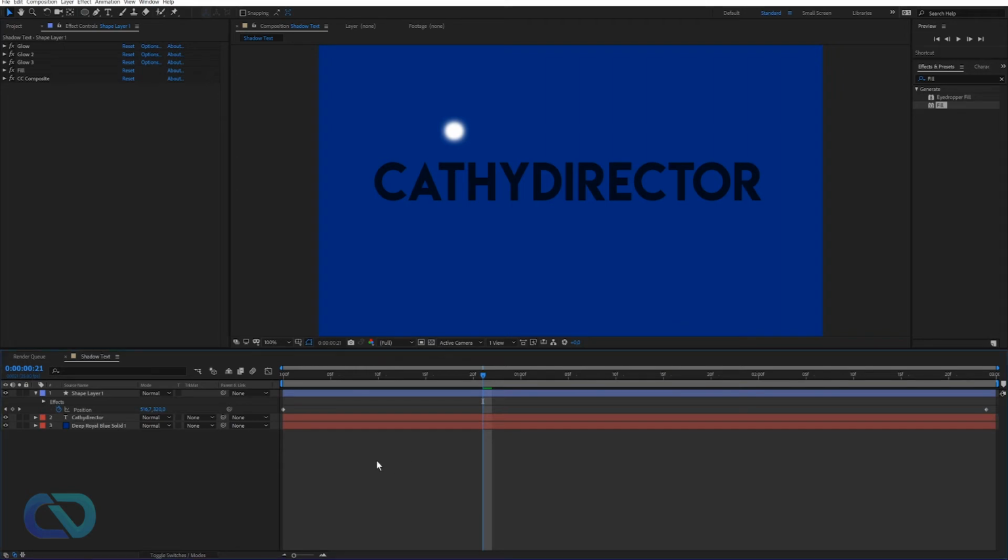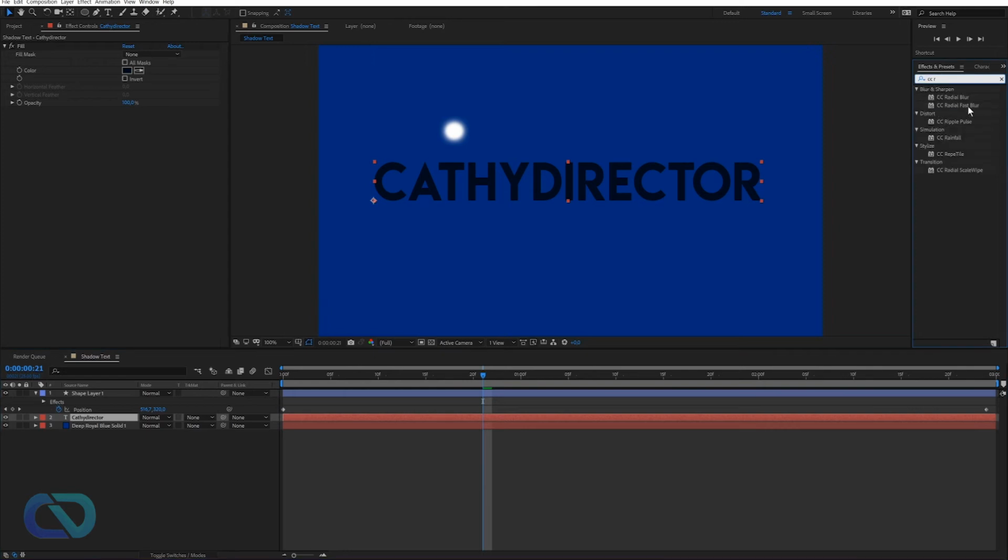Let's go back to our font, our text here, and type in CC Radial Fast Blur. Drag this on there. You can see when I drag this around where the shadow is casting, right? But we want to have it from above. To get a bit more shadow effect, as you can see it's not much, we can change the amount to 90.